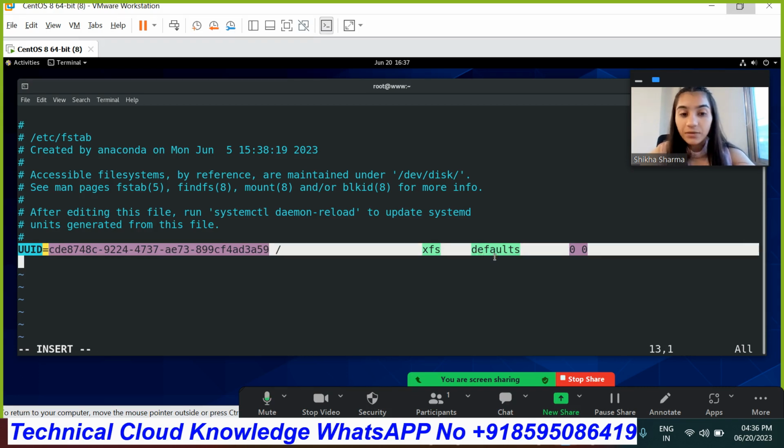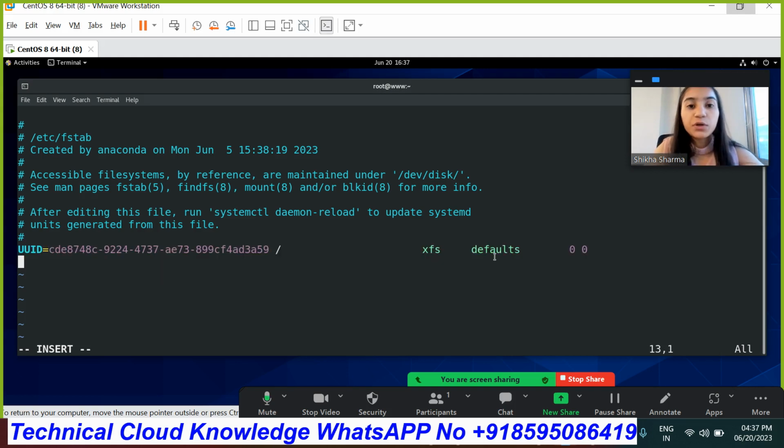Basically defaults refers to the permissions. Whatever permissions your operating system assigns to your partition, it will take those by default. You can even mention your own permissions if you want to add or give any permission to your partition, it's up to you. Otherwise it will take the permissions your operating system assigned. So in the fourth field you need to write defaults.